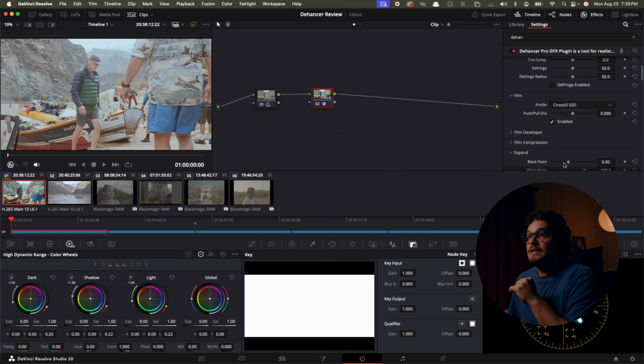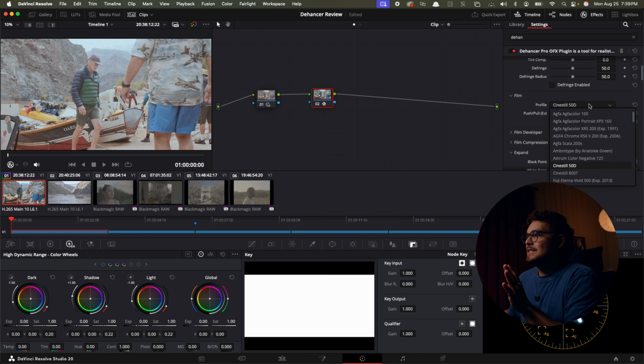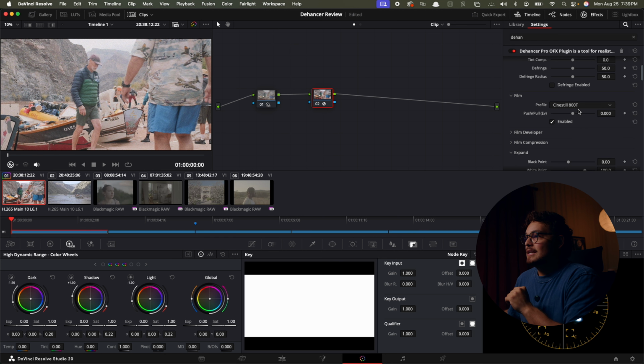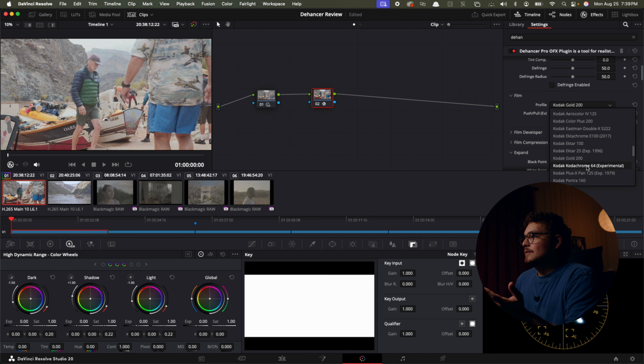We have CineStill 50D, which personally, so exciting. So you have CineStill 50D, you have 800T, then if you scroll down a little bit more, you can see some of the big names here, like Kodak Gold 200. We go a little bit, Kodak Portra 160. Then you have 400 and 800 as well.